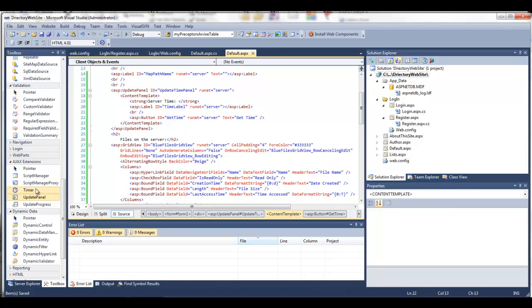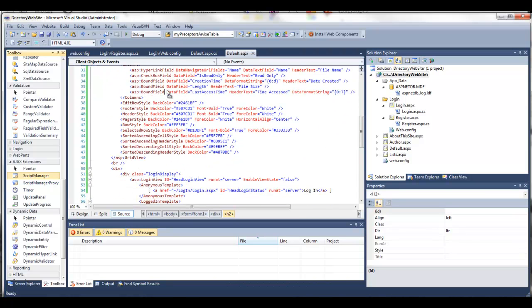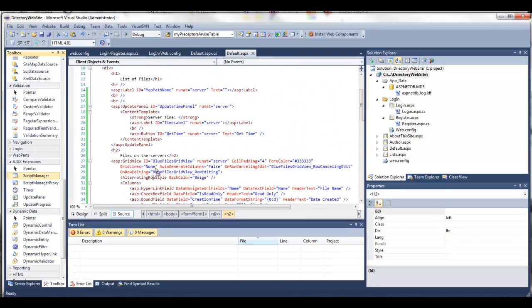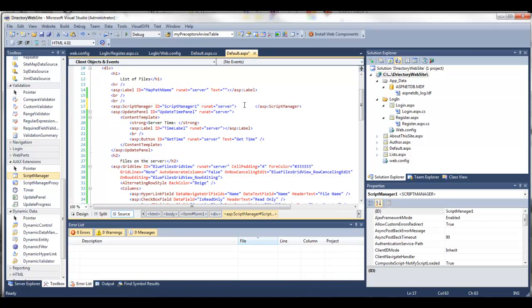Now, before the opening tag of my update panel, I need to bring a script manager from the AJAX extension, and that's this control here. And we bring it and place it within our content. So I'm going to put the script manager right before my content template, or my update panel. And you just call this script manager 1, and it's run at property at the server.